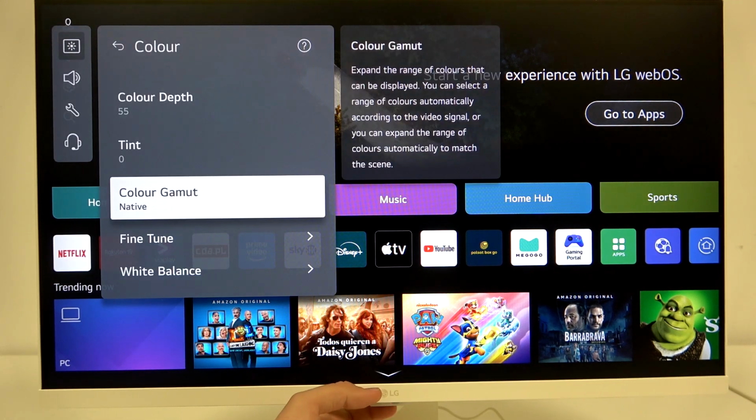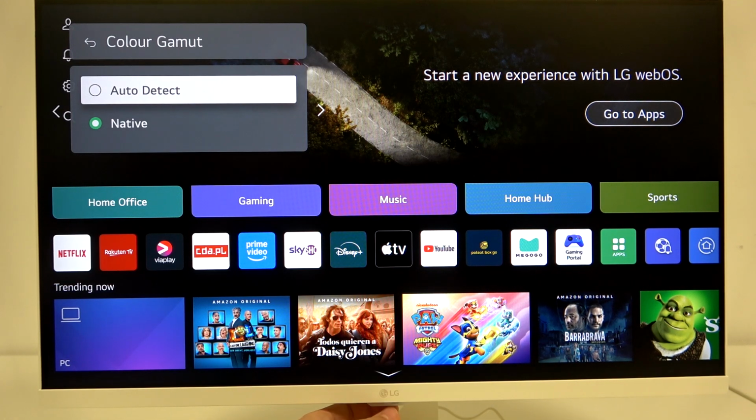And here we have the color gamut. Let's click on it. And here we have the color detect, auto detect or native.